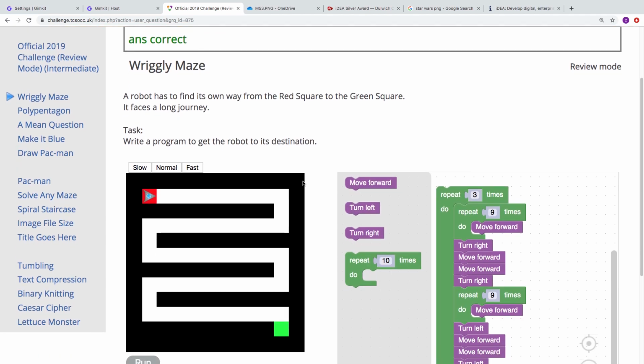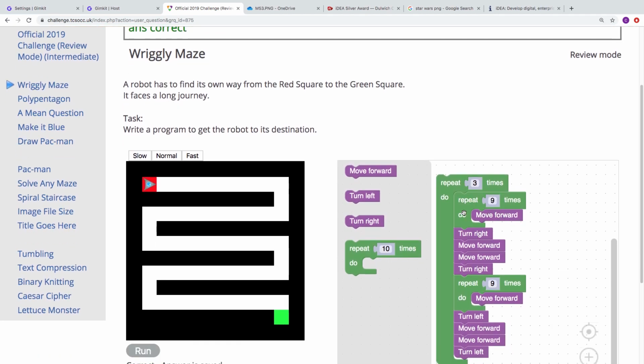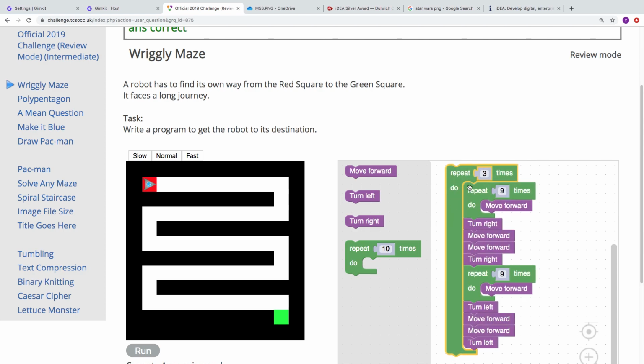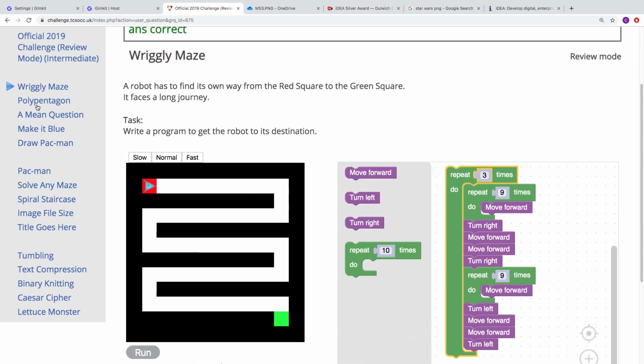In a review mode, it's quite good because it shows you if you finished. I think the answers are on here somewhere too. But looking at that, that's typical code at this level. You have loops within loops, quite complex. You could solve it dragging many blocks of code, but that's a simple way to do it.